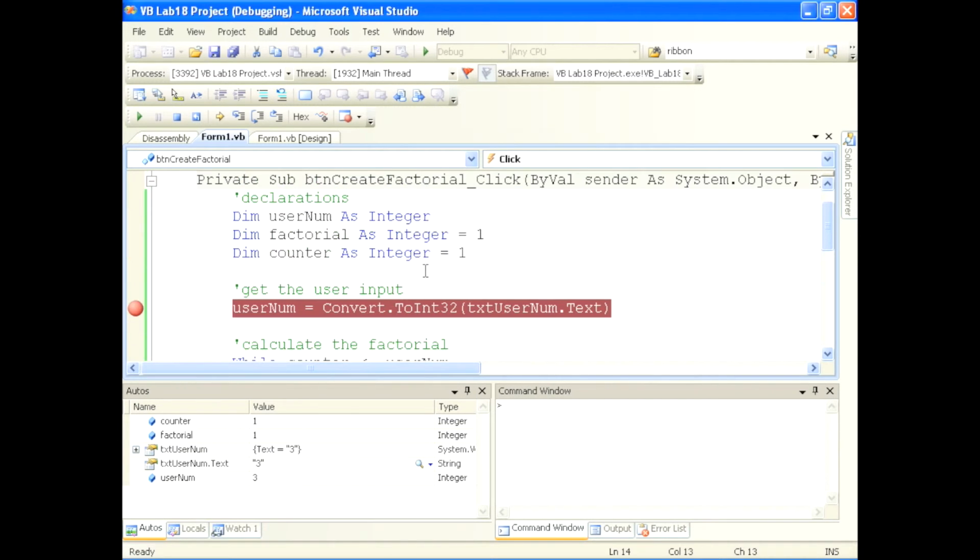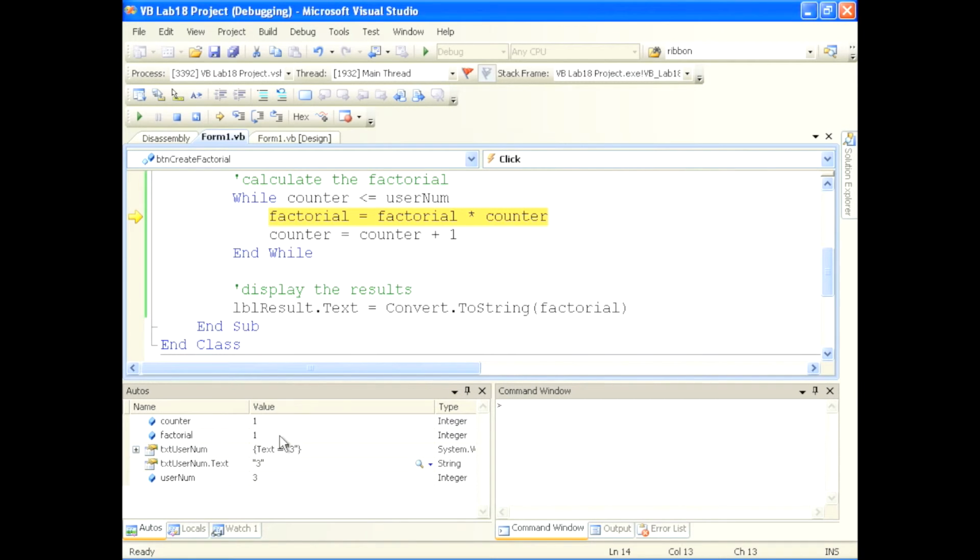Factorial, I initially set equal to 1 from up here. So that's why you'll see that factorial is currently equal to 1. Counter is equal to 1. Therefore, 1 times 1 is equal to 1, so when I step over, factorial should still be equal to 1, and sure enough, there it is, factorial equal to 1. All right, at this point, counter is equal to 1. 1 plus 1 is equal to 2, so therefore counter should be equal to 2 after I step over this. Sure enough, when I do that, counter is equal to 2.